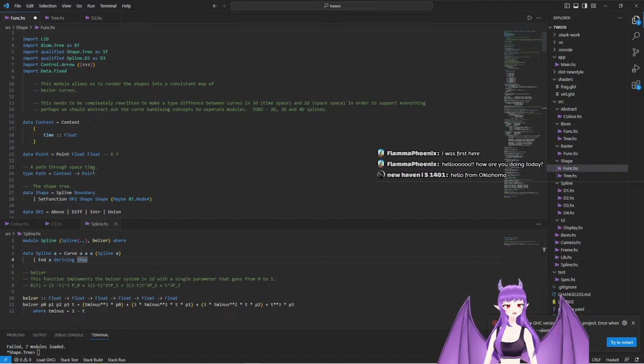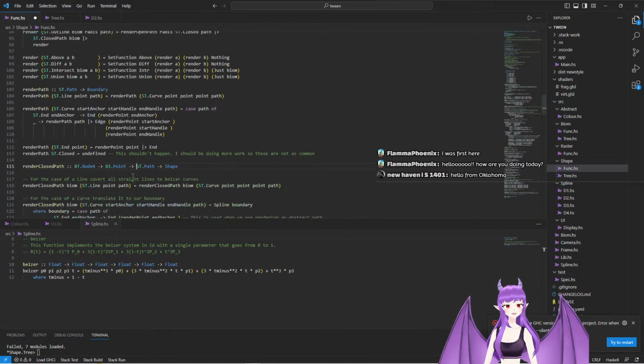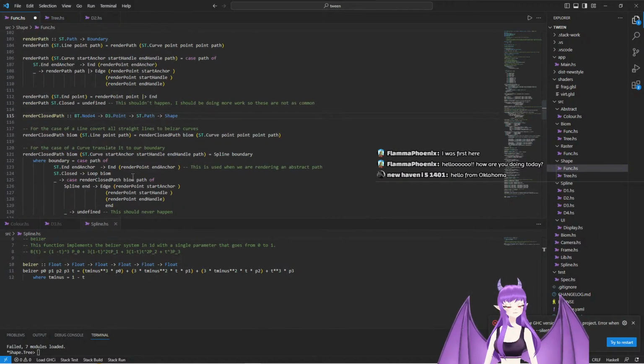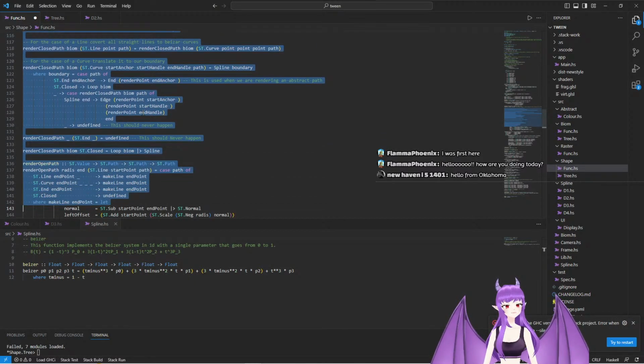This is a path through space-time. Okay. All right, I think we actually just have to remove render closed path from the code base for the time being till we work out what to do with it correctly. So render closed path.